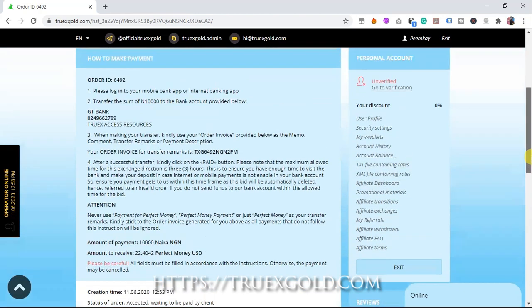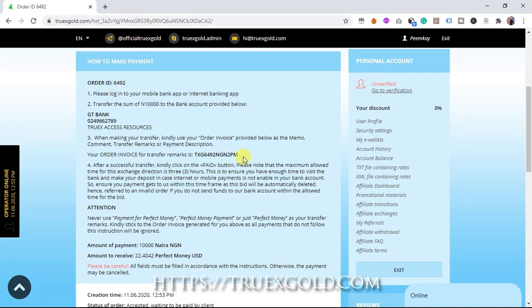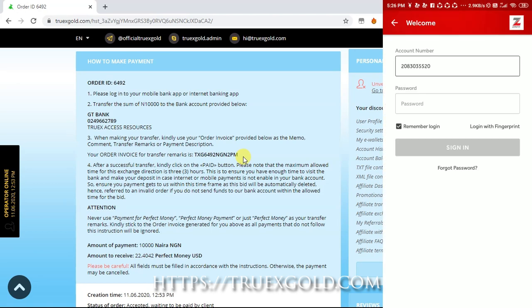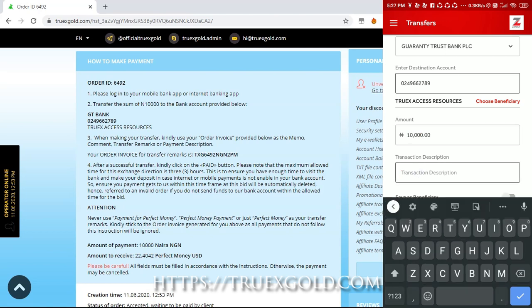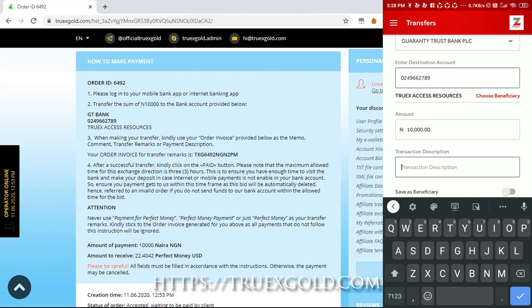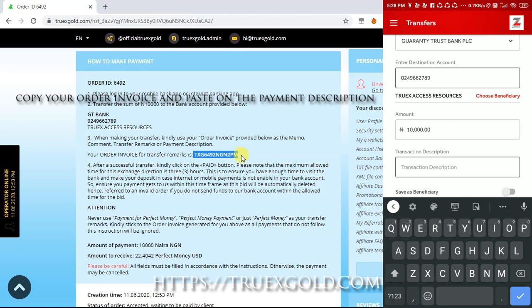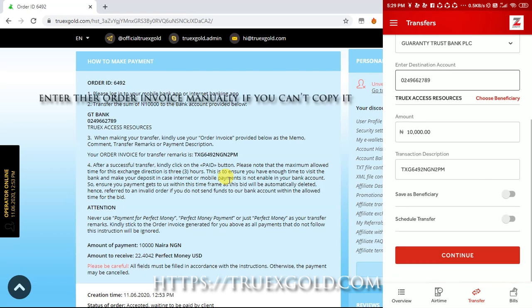This is how you're going to make the payment of your naira. You're going to go to your mobile banking app and sign in. Under the amount, you put in the amount which you want to send. It's 10,000, and this is where you're going to put your invoice remark. So put your order invoice here. Do not put anything like paying for perfect money or perfect money payment or just perfect money. Do not write any comments there. Copy the order invoice and paste it under the transaction description. Make sure it's correct and continue with the payment.